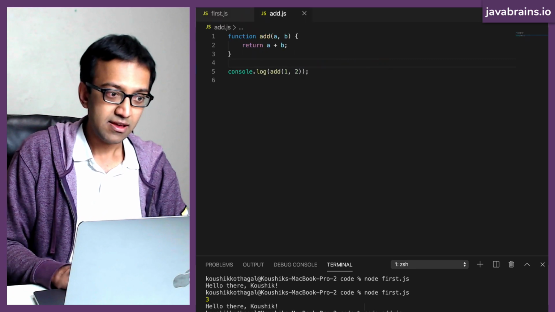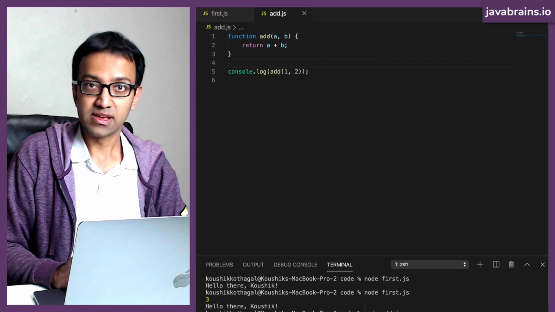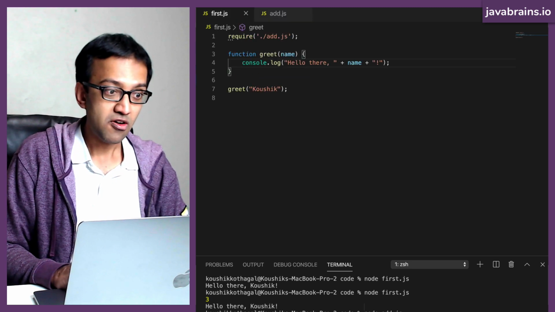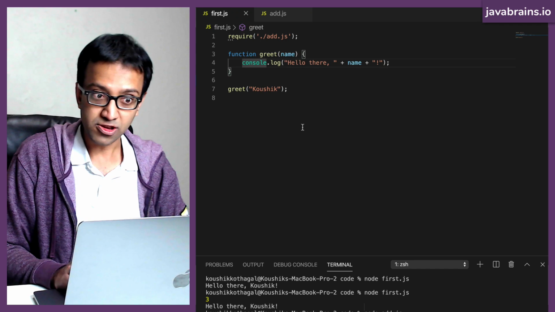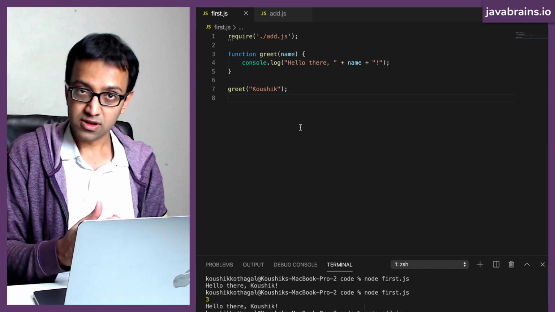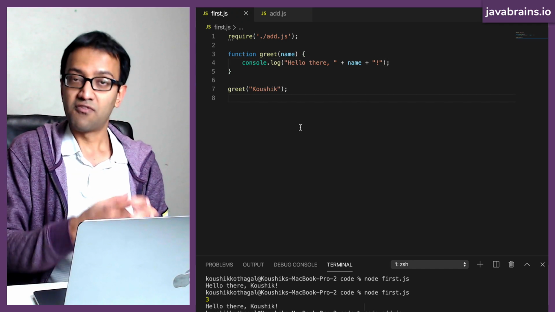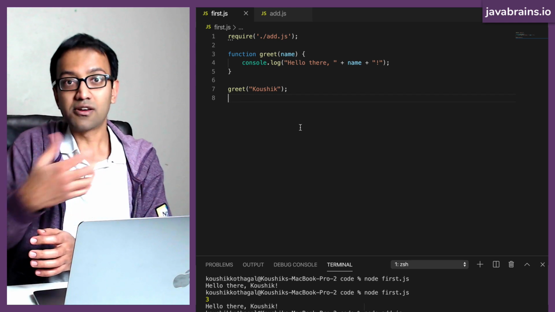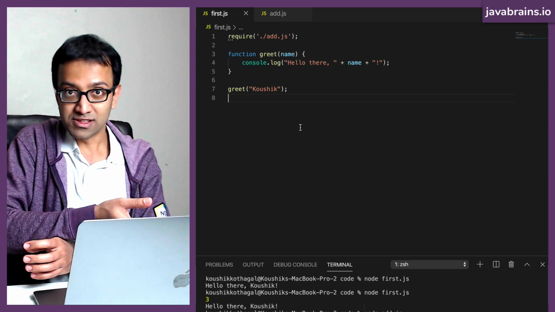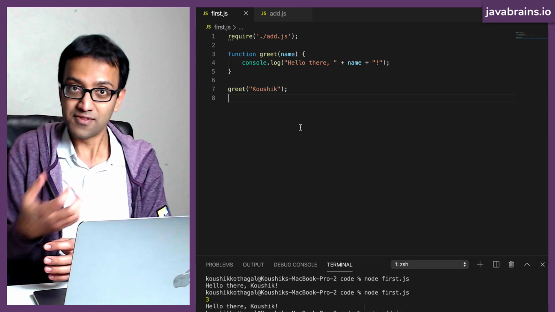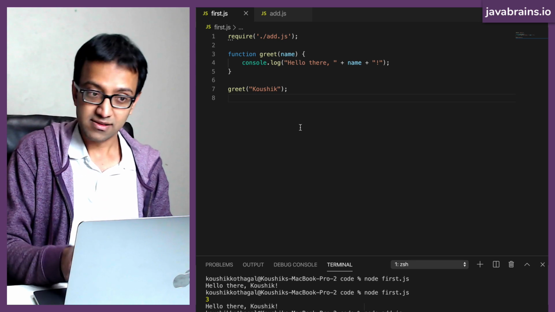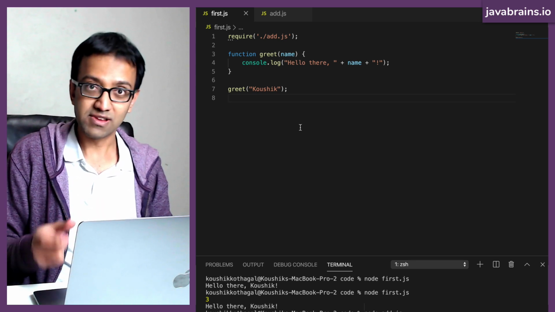Like I said, each JavaScript file in Node is its own module. So add.js is its own module. First.js is its own module. So in order to execute one JavaScript file from another JavaScript file, this JavaScript file has to require the one that needs to be executed. Okay? And the way to require it is by specifying a relative path. Relative path is one of the ways. There are other ways which we'll cover later.